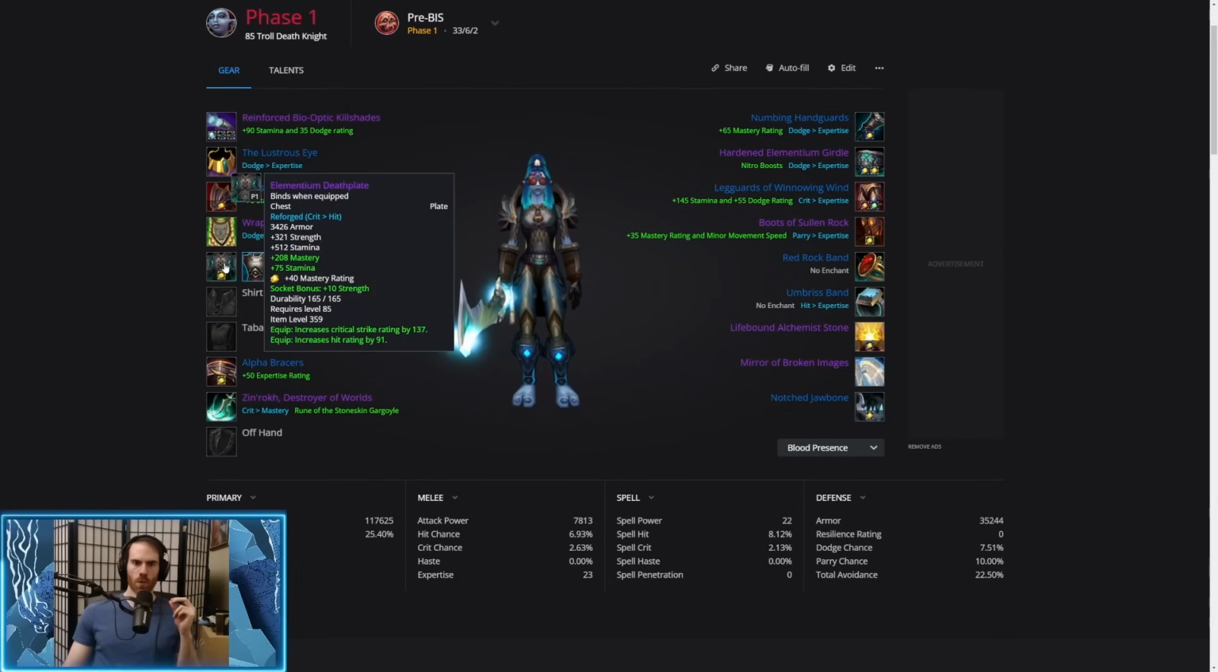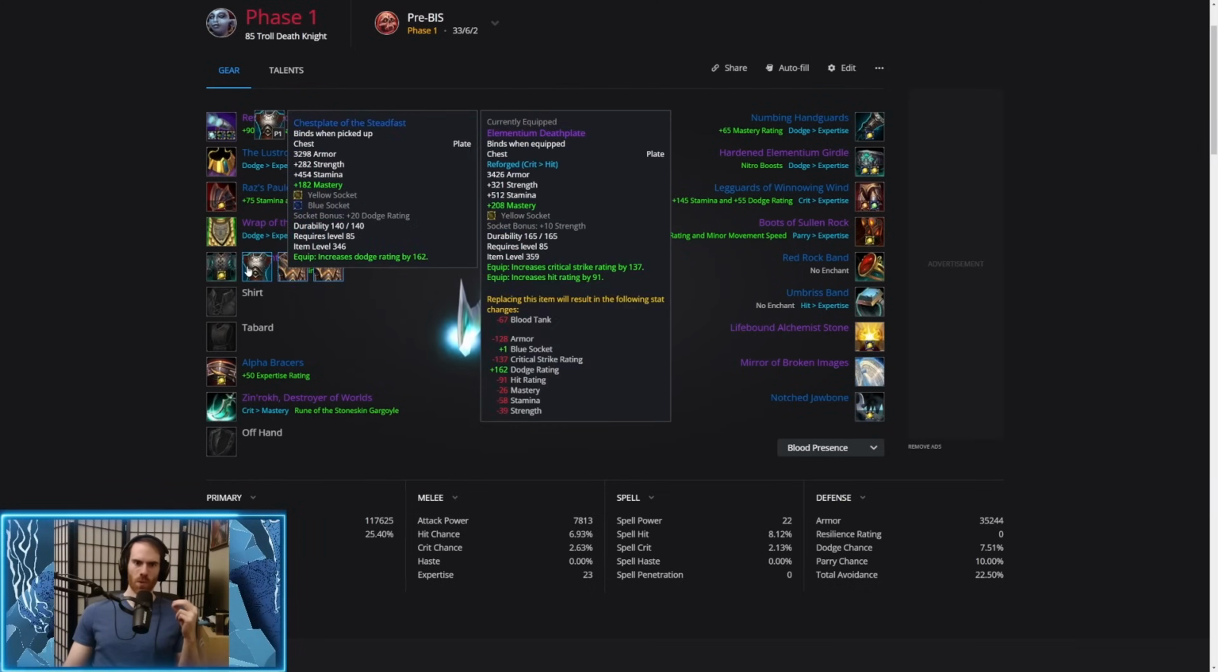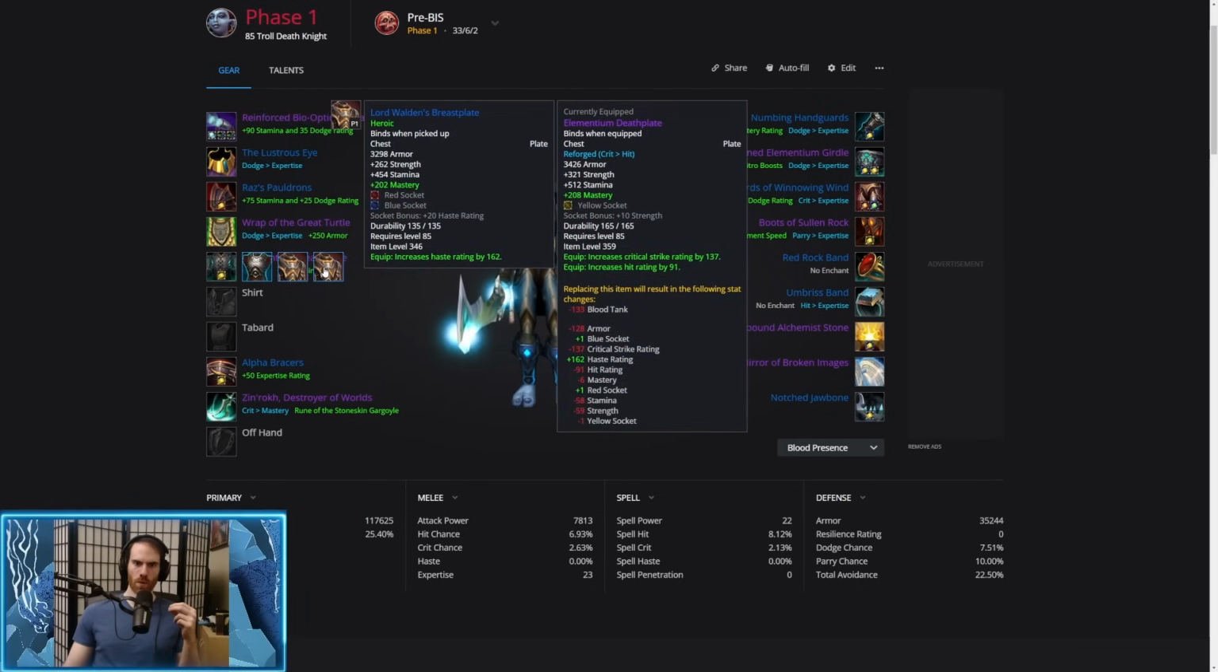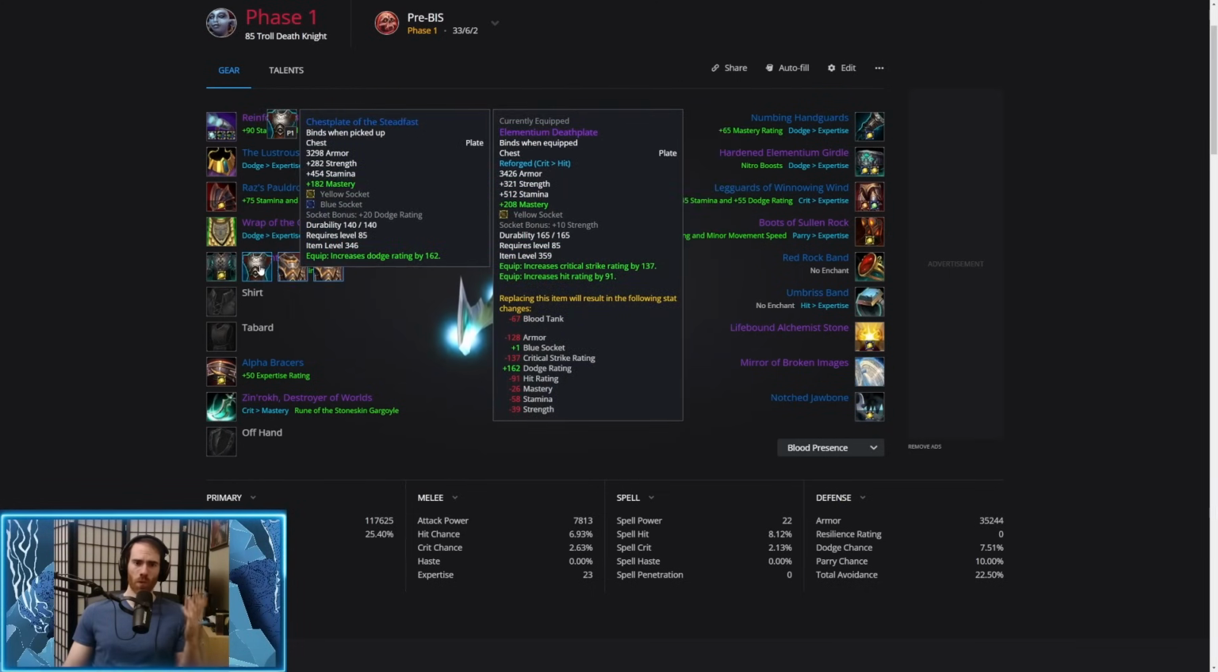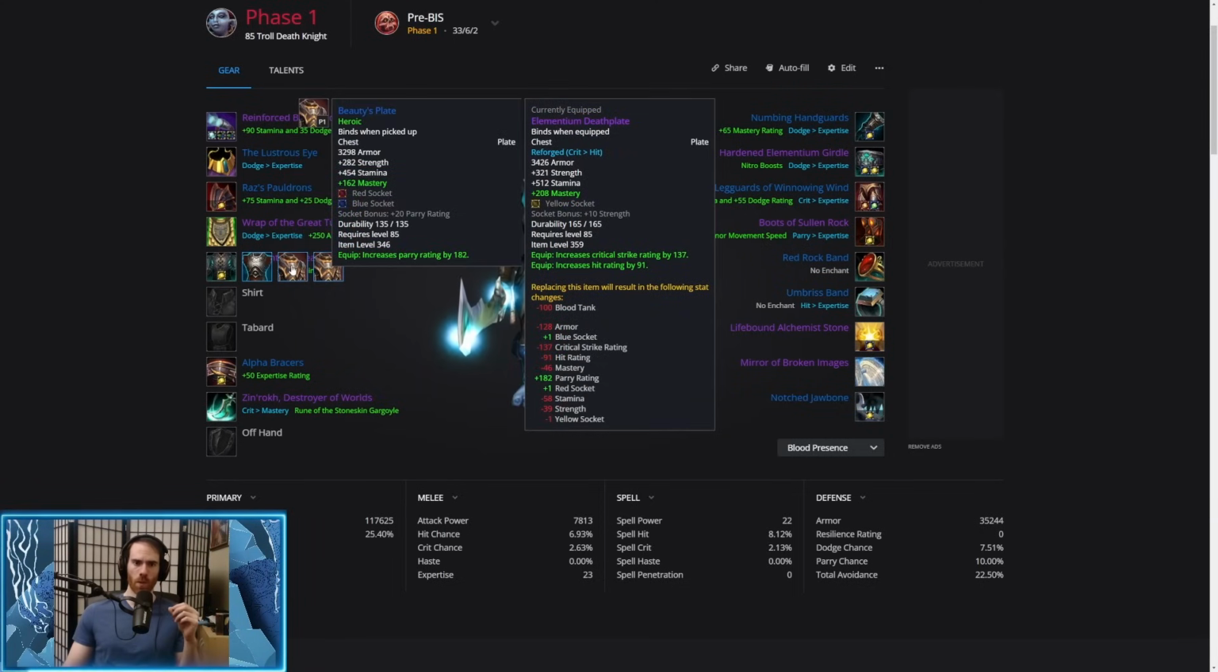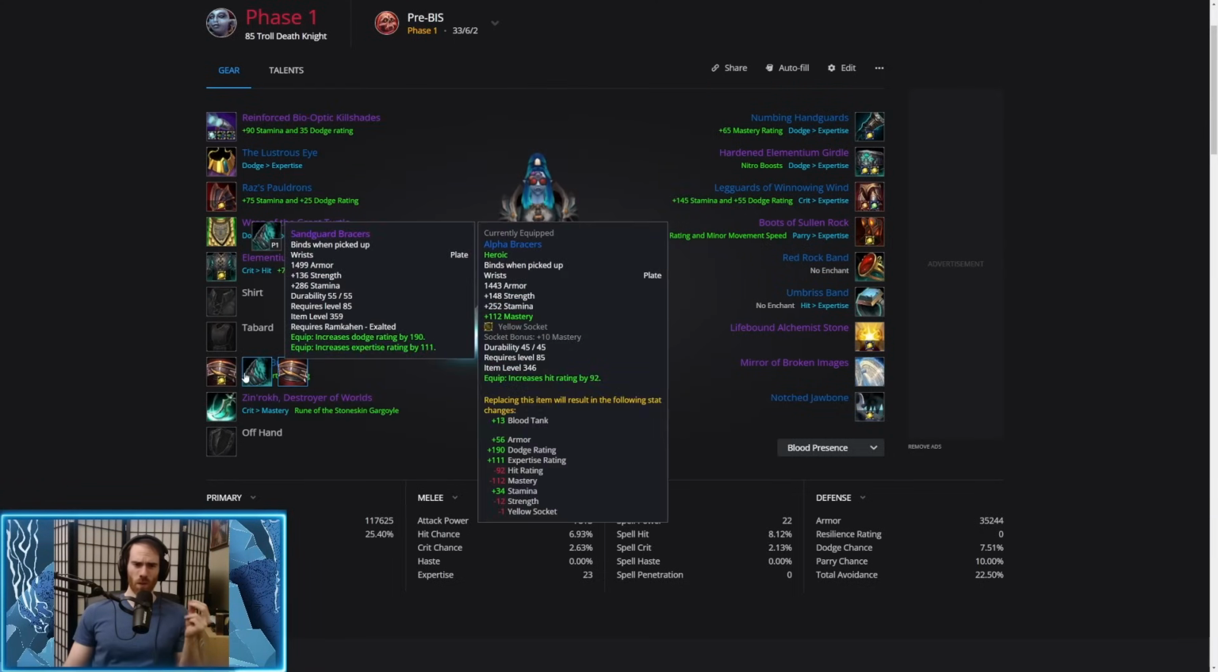For chest, we're doing the BOE Blacksmithing chest. This is something I think pretty much everybody will be able to afford, but in case you can't, here's a few alternatives for you. Just as usual, we're going for mastery pieces with avoidance or hit and expertise for Blood Death Knight when possible. In the bracer slot, we have kind of a weird situation.